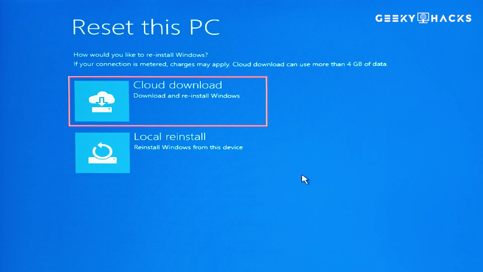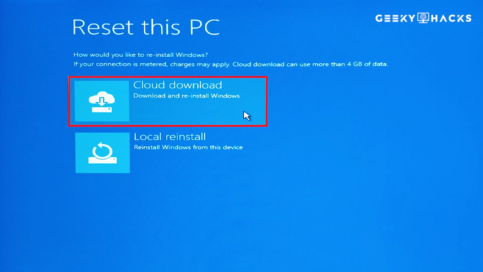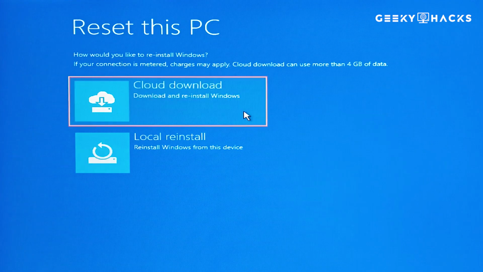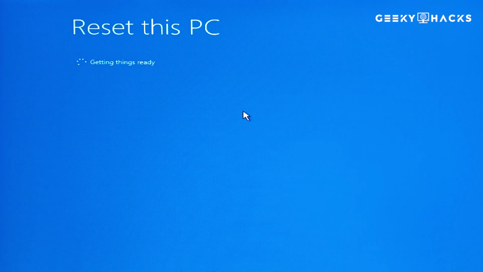For this example, I'm going to choose Cloud Download. This option is perfect if you want to make sure everything is fresh and up-to-date. Plus, it'll get the latest system updates and fixes, so you're starting off with the best possible version of Windows.